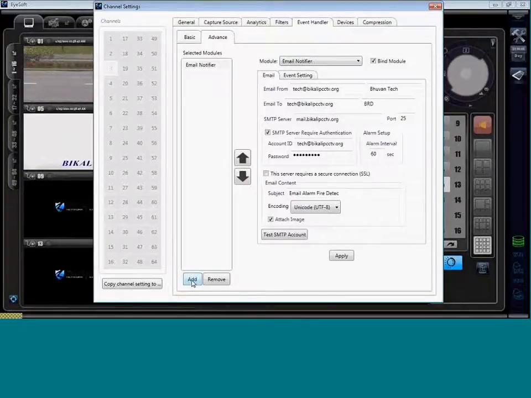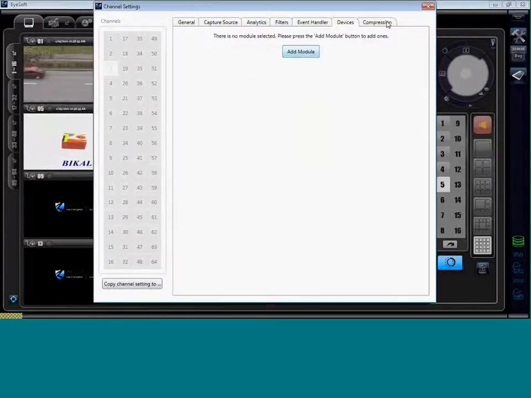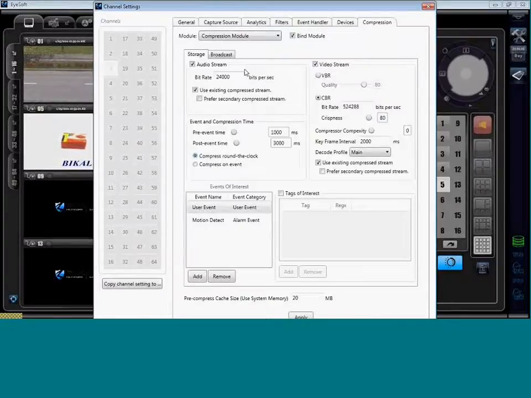Maybe I'm going wrong somewhere. Okay, it's not. I think I'm missing some of the settings. But I'll let you know very soon, as soon as this comes out of the testing phase. So that's the additional module.